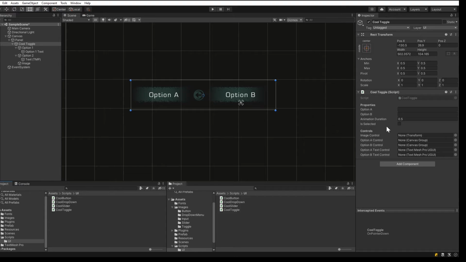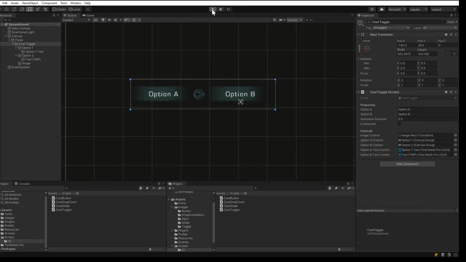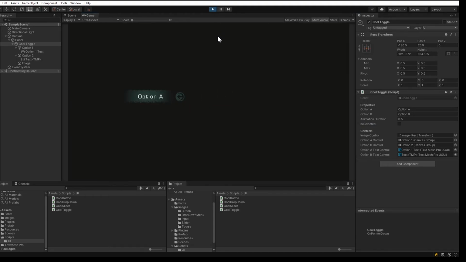Don't worry about the error in the console. Controls are not assigned yet, because of that Unity gives the error. So, let's assign all the controls and set the properties for the toggle control. That's it. Looks like we have a cool toggle control.